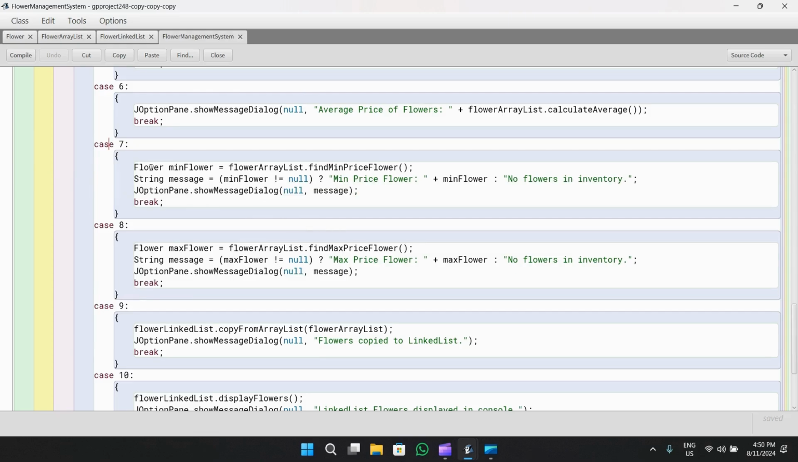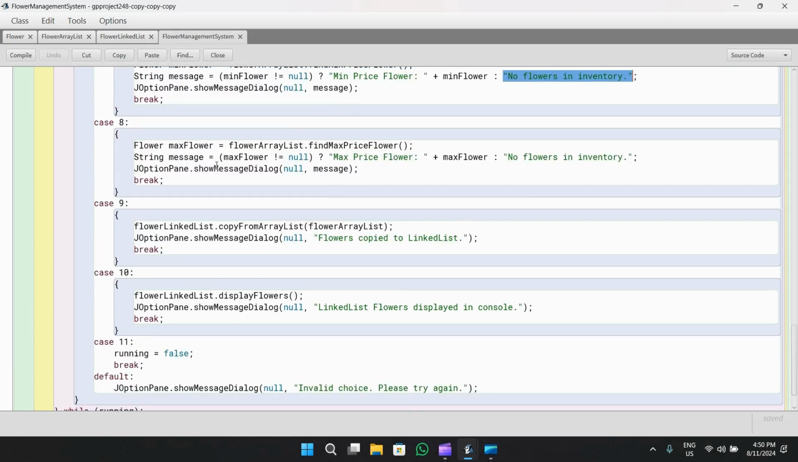So case 7, we have flower. Case 7 is where we want to find the minimum price for flowers. If the user inputs the minimum price, the system will come out with this, and the data will come out. And if null, if the user has removed and there is none, the dialog will say no flower in its inventory. Same like 8, we want to search max price flower.